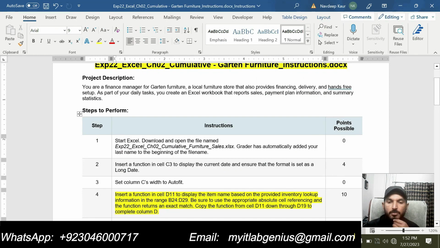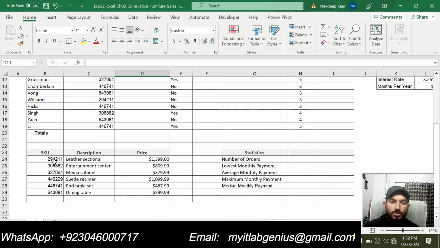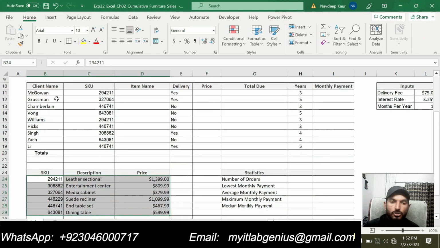So now basically we are supposed to display the item names in column D. And these item names are based on the provided inventory lookup information. So these are the lookup information. So we will show the item names based on their SKU values. This one. We are supposed to show these item names in column D using the lookup function.